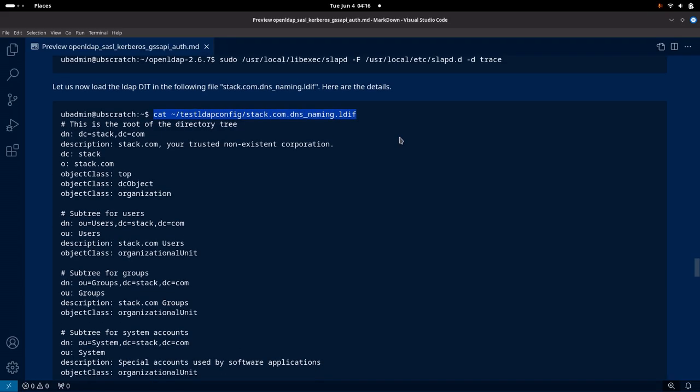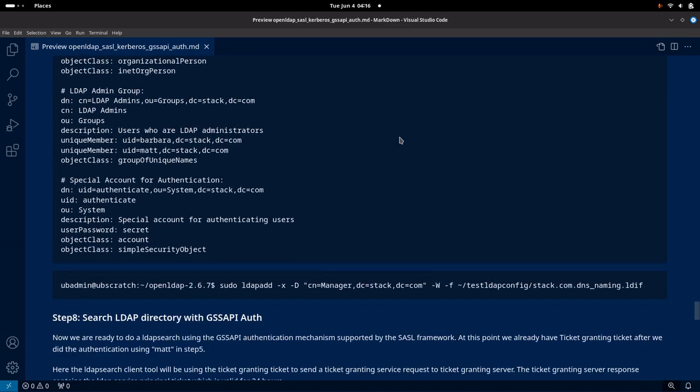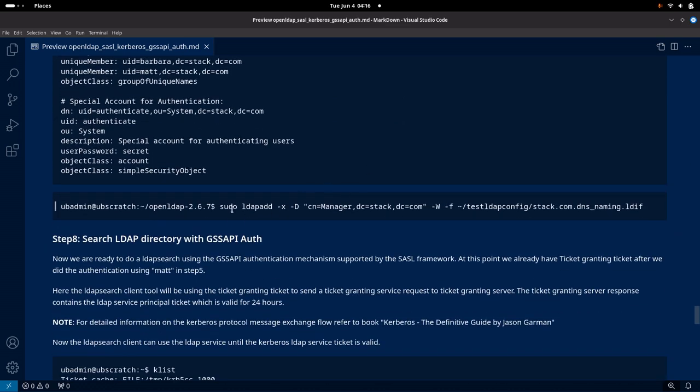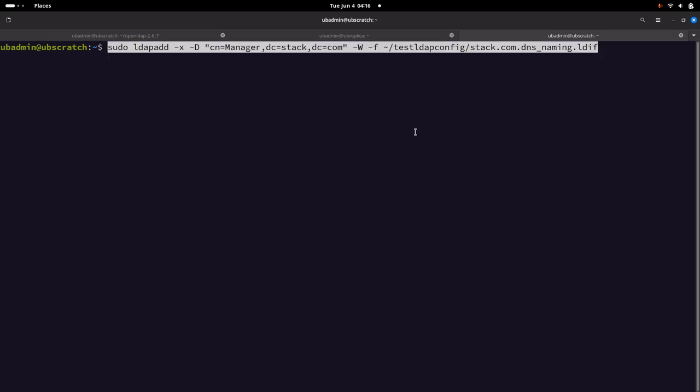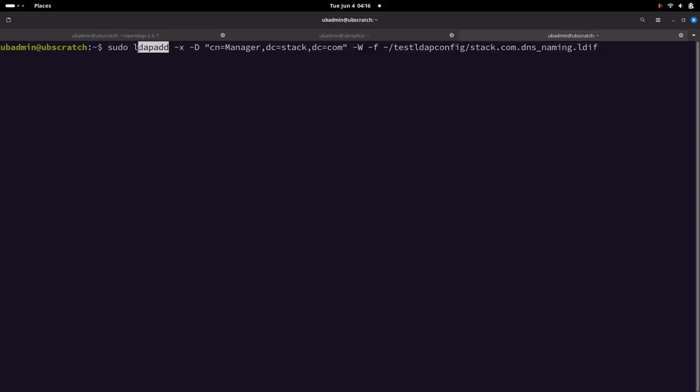How we are going to load it is we are going to use the ldapadd utility. So here is the utility that we are going to use. Let me go and run this. Here we are using ldapadd with simple authentication and passing the bind DN with the password that we are going to enter, and we are trying to load this LDIF file which contains our directory tree. Let us enter the bind DN password for the manager, that is secret.